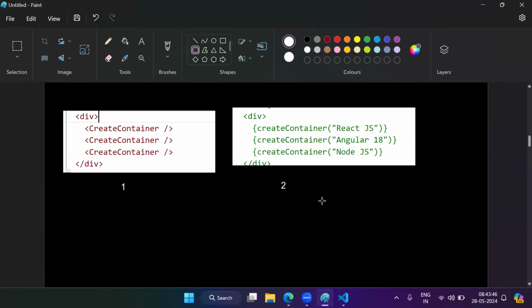Okay. Now tell me, is syntax 1 easy and simple to look at and write, or does syntax 2 look simpler and easier? Which looks much better? This looks better, or this looks better? The first one. Always the first one looks better. This doesn't look good. So in React, we are going to follow this syntax.